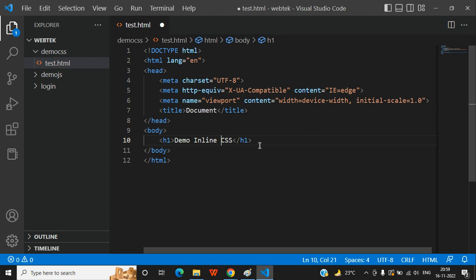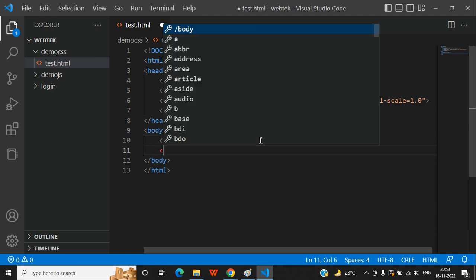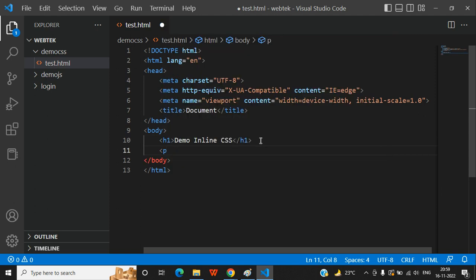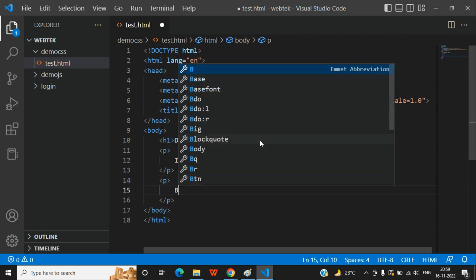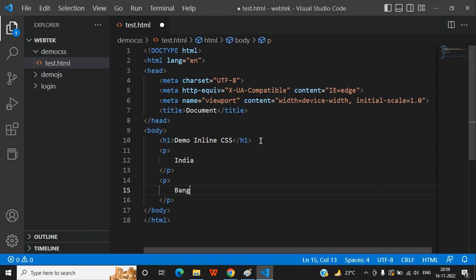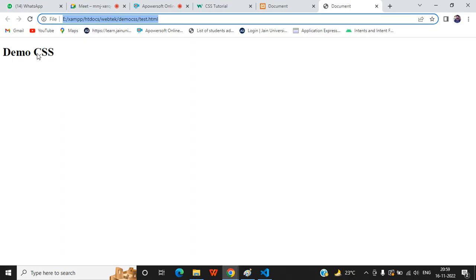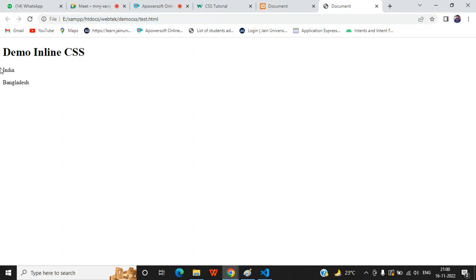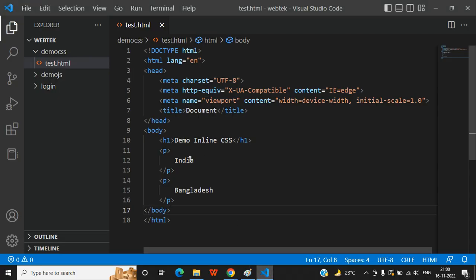Okay, see here. This is demo.inline CSS. Now here I am giving a paragraph tag. P, inside P I am writing India. Here I am writing another paragraph. Here I am writing, say, Bangladesh. Right? Now I want to apply, say, save it and run it. So you have these two things now, India and Bangladesh.